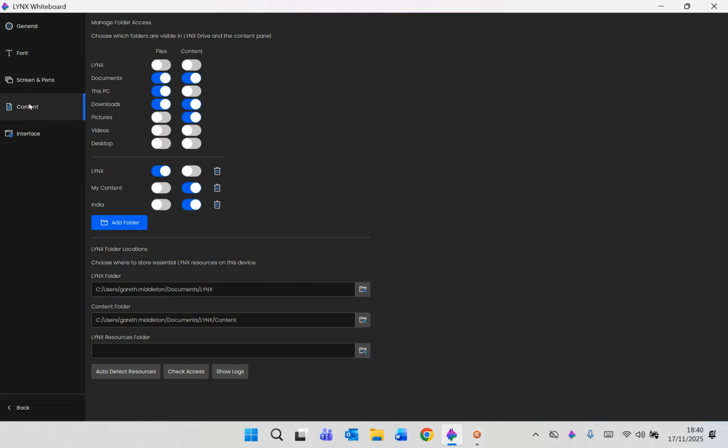The content area is a really important area because this is where you can decide where are you allowing LYNX to open files from, or where are you allowing LYNX to look into to grab your content. So for example, here in Files, I'm allowing myself to open up things from my documents, this PC, and downloads. This is separate to any cloud drives I have linked to my account. However, for dragging content onto the screen, I've added in my picture folder. I can, of course, add in some bespoke folders too.